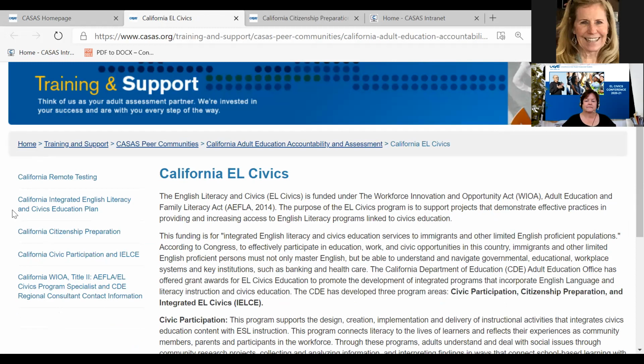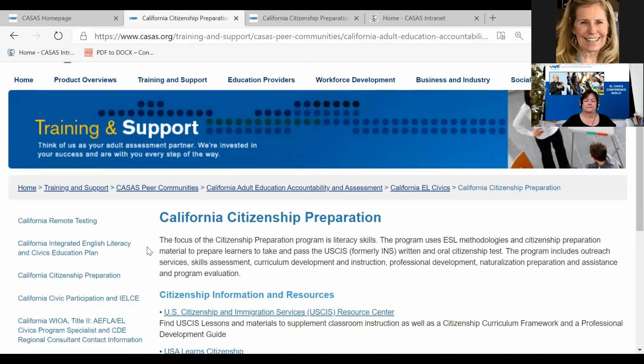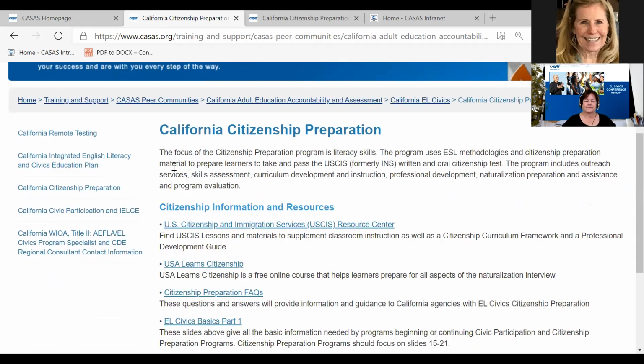And then you'll see on the left-hand side a number of different selections. For right now, we are going to talk about civic participation just briefly, and citizenship prep, I'm sorry. So under citizenship prep, you will pull up this page, and then you can look at the resources that are available to you from the citizenship prep web page, which include things like the Immigration Resource Center.